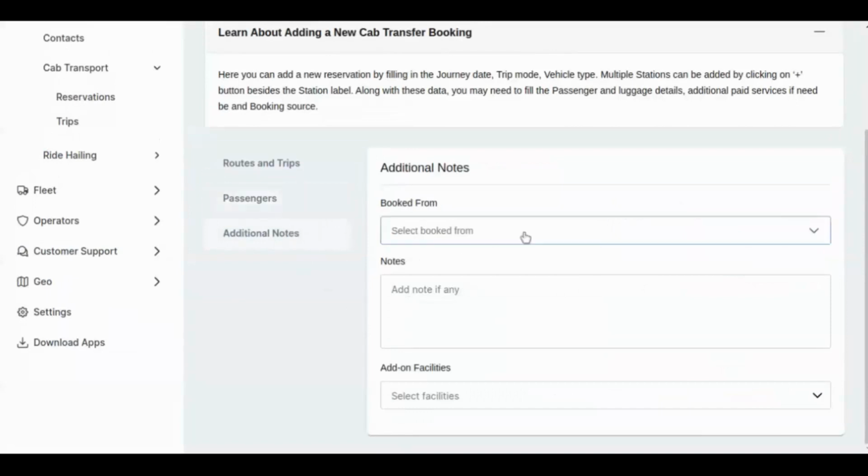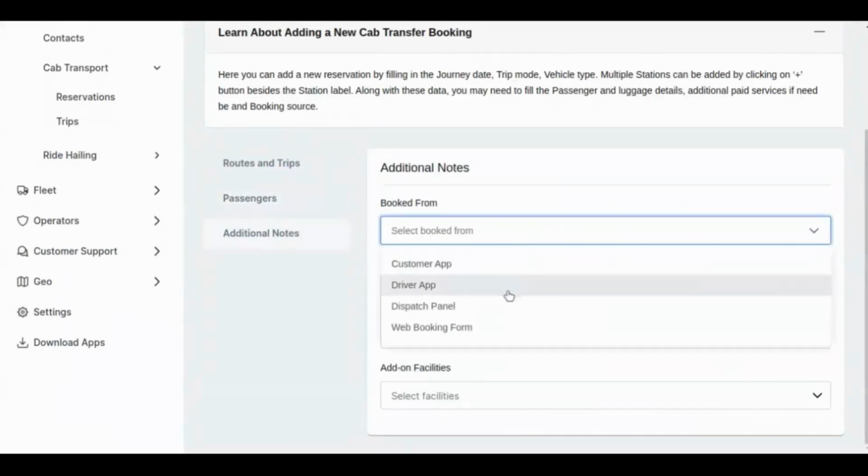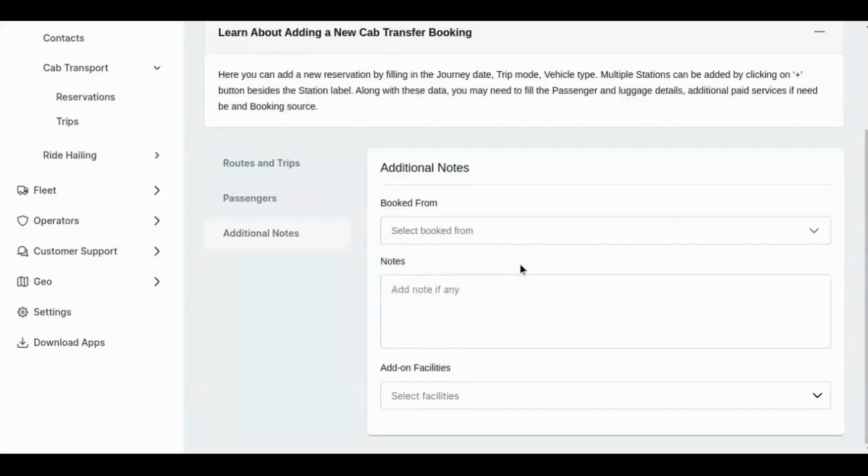Here we have booked from, a drop-down where the customer selects the platform or method they use to make the reservation, for example, mobile app, online booking system, telephone. Notes, a free-form text field for any extra details the customer feels are important to note down. These could be preferences like a desire for a quiet ride, requests for specific amenities like a car seat, or alerts about potential delays at the pickup point.